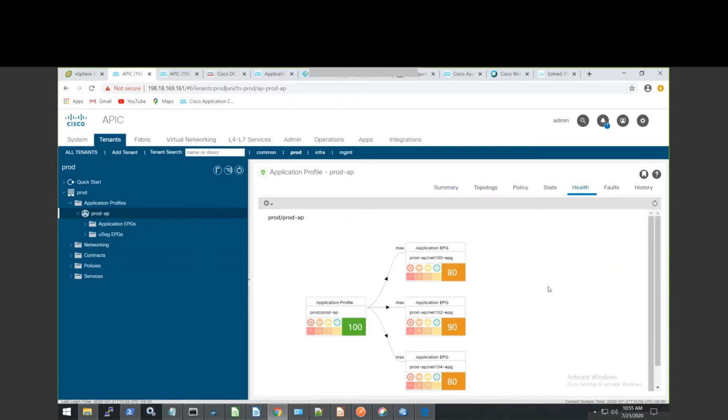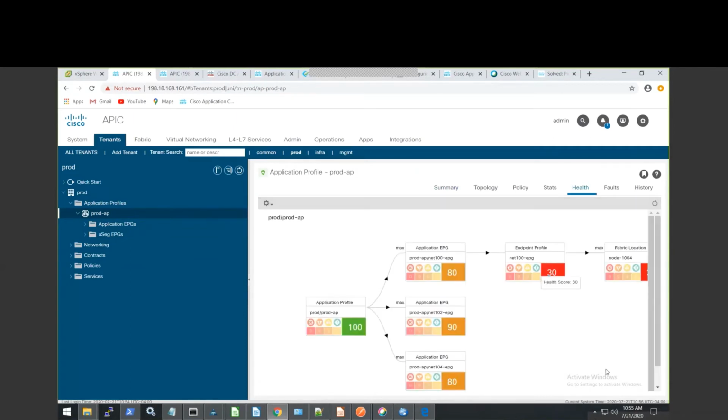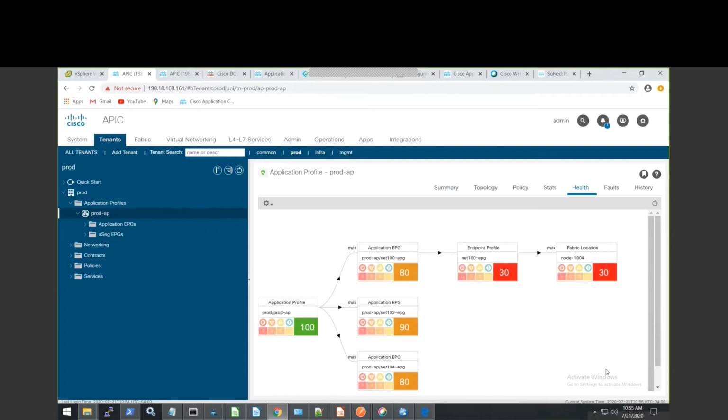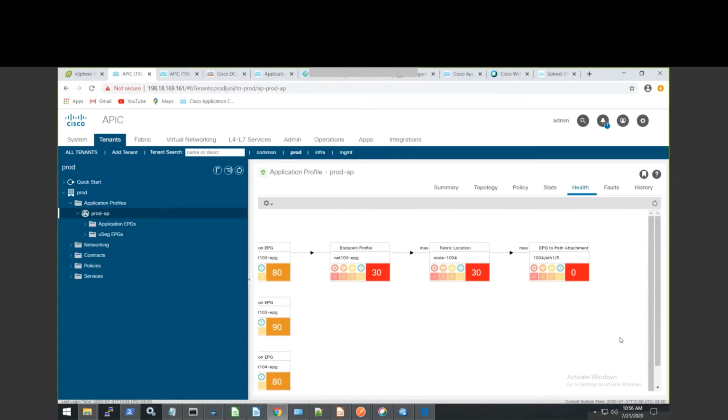So let's just focus on one of these. I'm going to look at the net 100 EPG and drill it down. And you see now it's 30. Click again. So now it tells us node 1004 is the location. And if I go over here, it tells us that port 815, the one that is connected to the traffic generator, has been impacted.